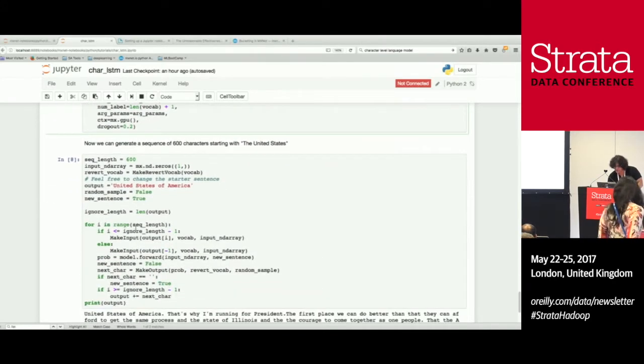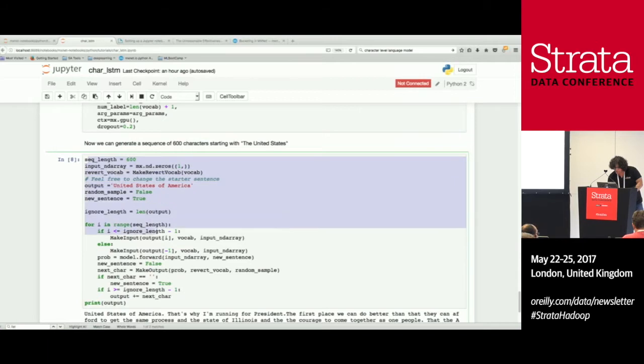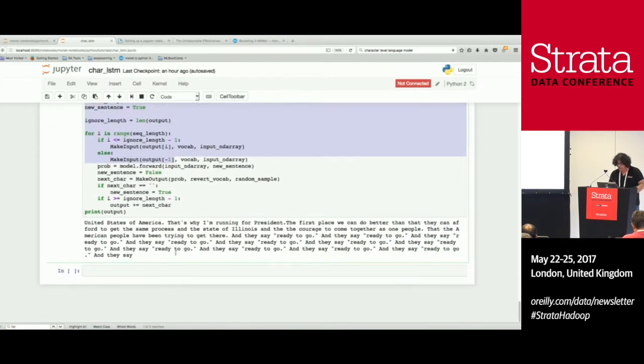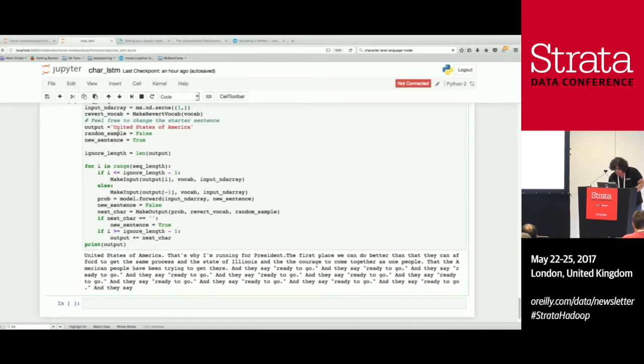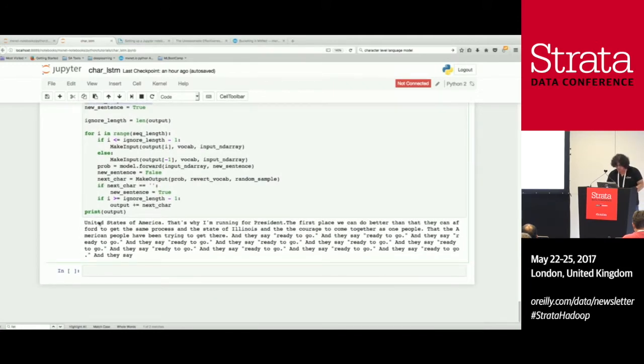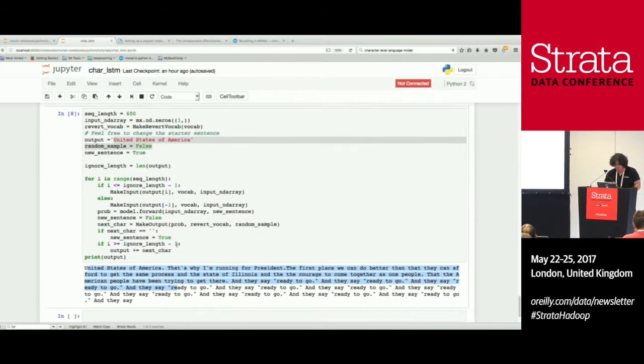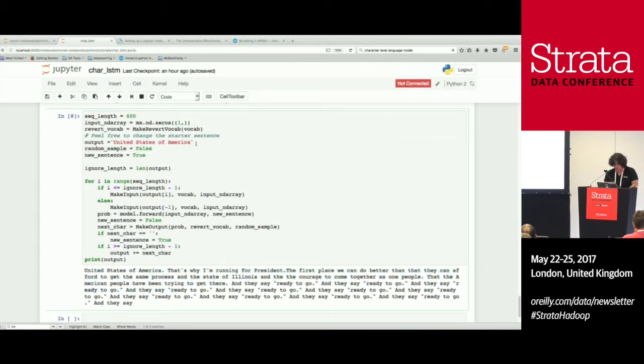And we make inferences. Here, we're trying to create a sequence with the length of 600 that should kind of look like an Obama speech that begins with the United States of America. That's what it's come up with. And at some point it gets stuck on "ready to go," because there's not enough data. So let's try something else to see if it can work.